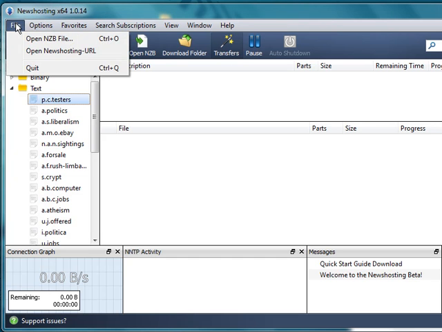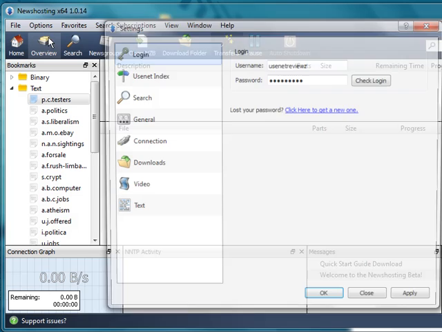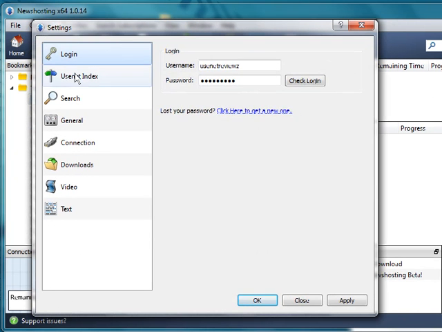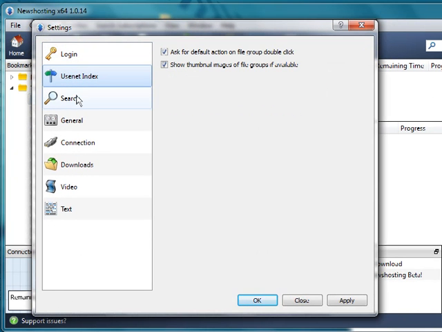Here are the settings. You can open NZB files under the file menu. You can open Newshosting URL. I'm not sure exactly what that is. But in settings, let's give you an idea here. You can log in here, and you can use Usenet indexes.